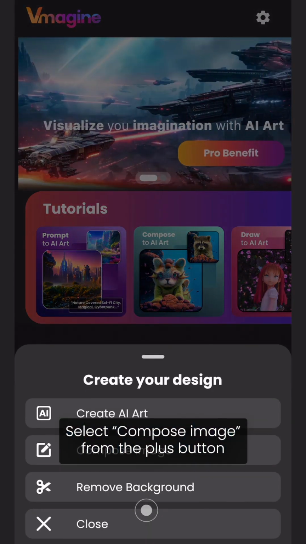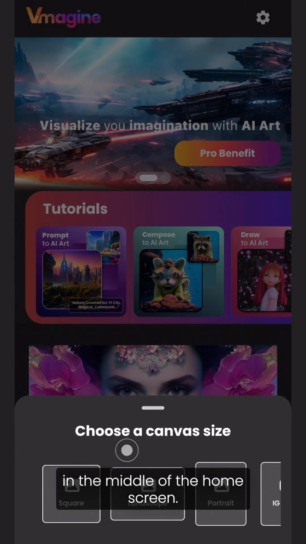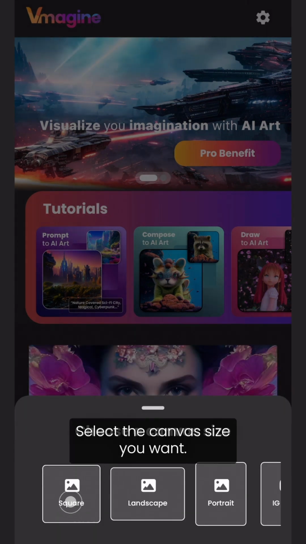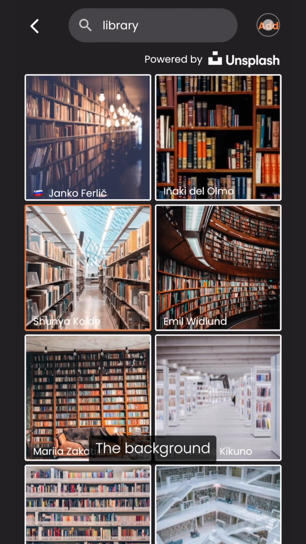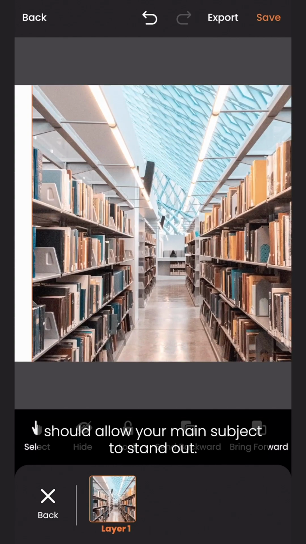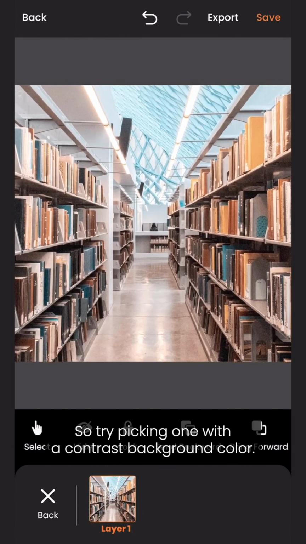Select Compose Image from the plus button in the middle of the home screen. Select the canvas size you want. Choose a background picture from our stocks. Pick one with the color and the lighting you want. The background should allow your main subject to stand out, so try picking one with a contrast background color.